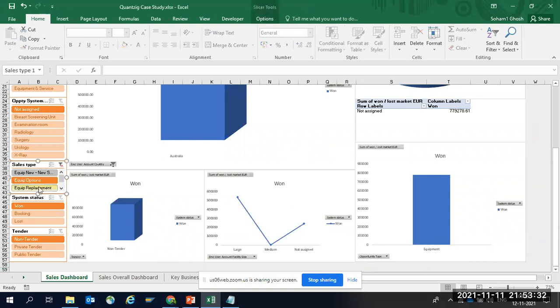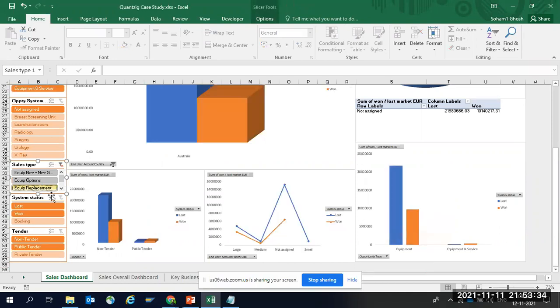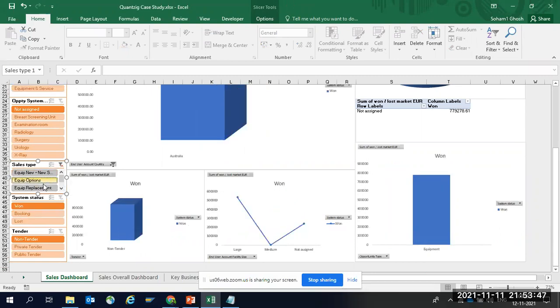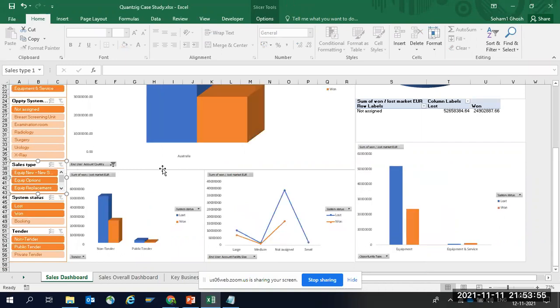But let's see equipment replacement. I have loss figures also. Let's see equipment and new services. Here also I see I have loss figures, but only in equipment options I have won completely, an entire win. Okay, I'll focus more over here, not on the other parts. That is where your analytical skills will come into the picture. So this is one way.